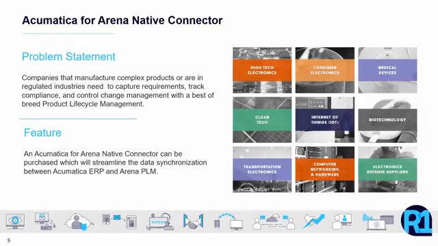With the release of 2021 R1, Acumatica will provide a native connector to Arena. Companies that manufacture complex products, such as high-tech, clean-tech, and consumer electronics, or produce goods which are regulated, such as medical devices, defense supplies, and biotech, need a best-of-breed product lifecycle management tool.